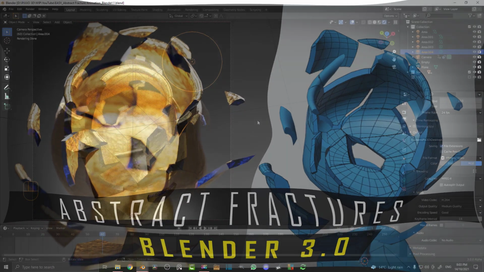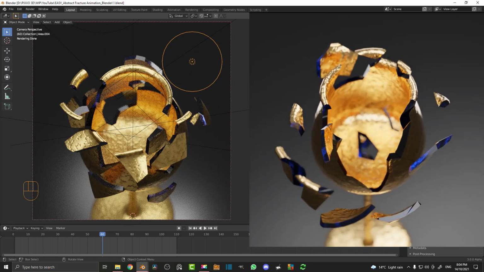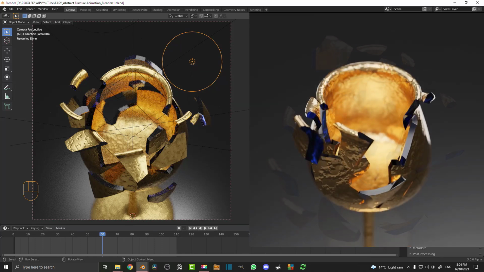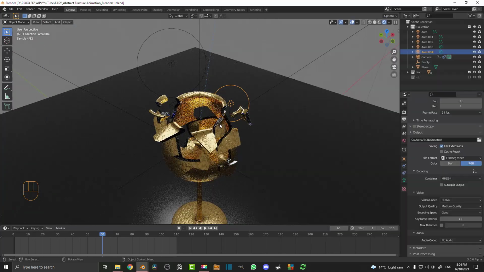Today I'm going to be showing you guys how to make an abstract fracture animation. We're not doing a simulation. This is going to be all animated by hand, but it's super simple and the whole process really is very beginner friendly. So I would definitely say this is okay for beginners as long as you know the basics of Blender.